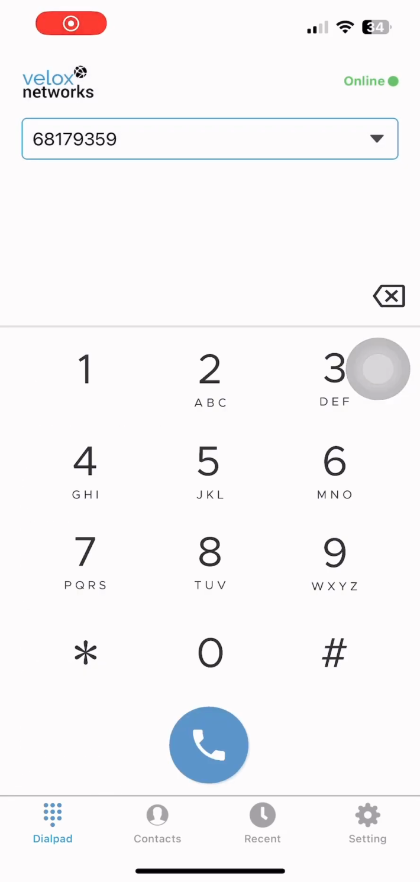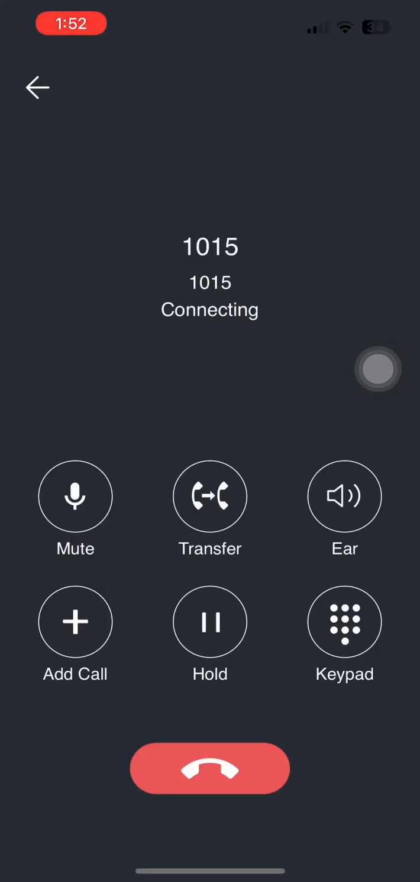Now to dial an extension number, you can simply dial the 4-digit extension number, then click on the call button. This is the on-call screen. The different options during a call are also visible.